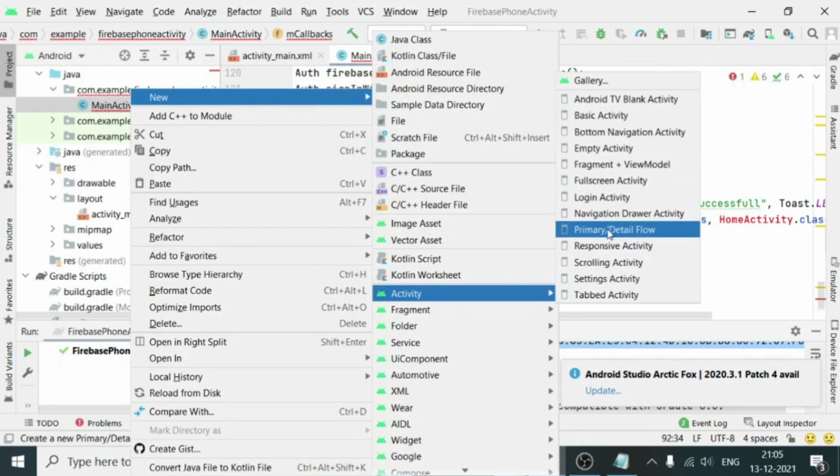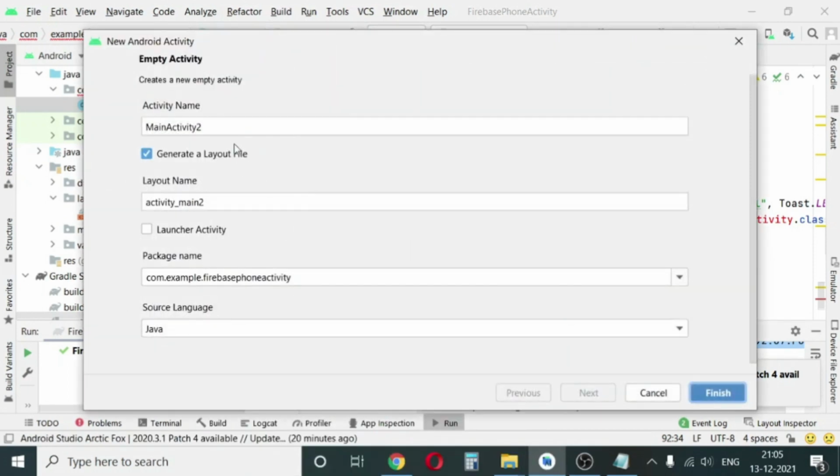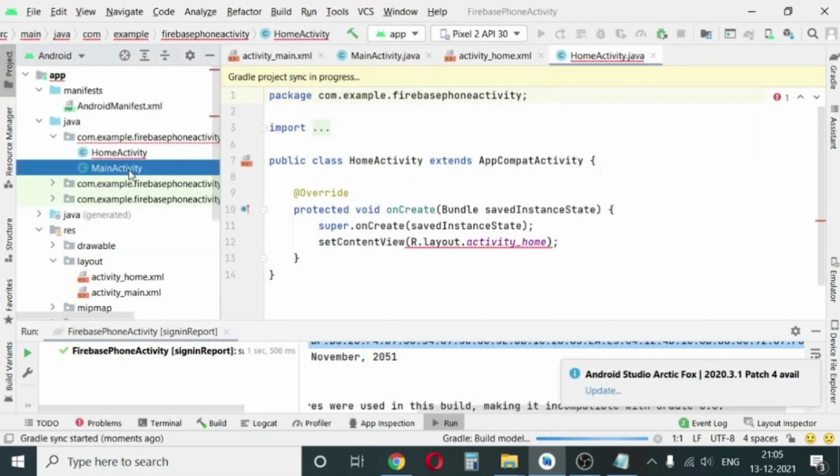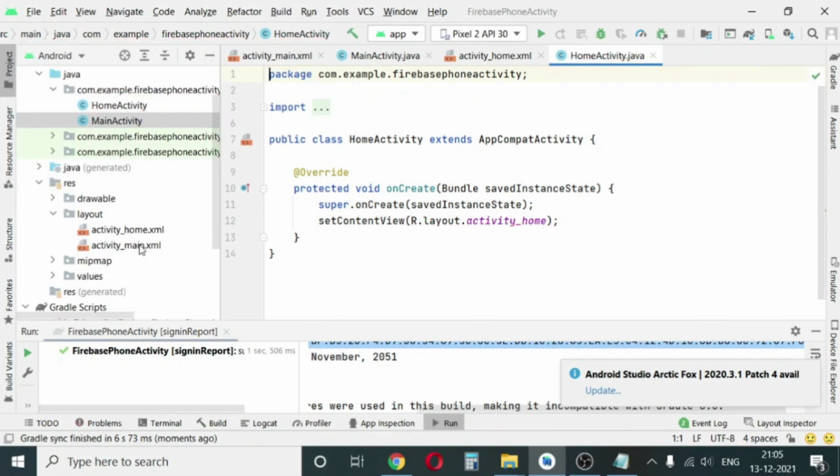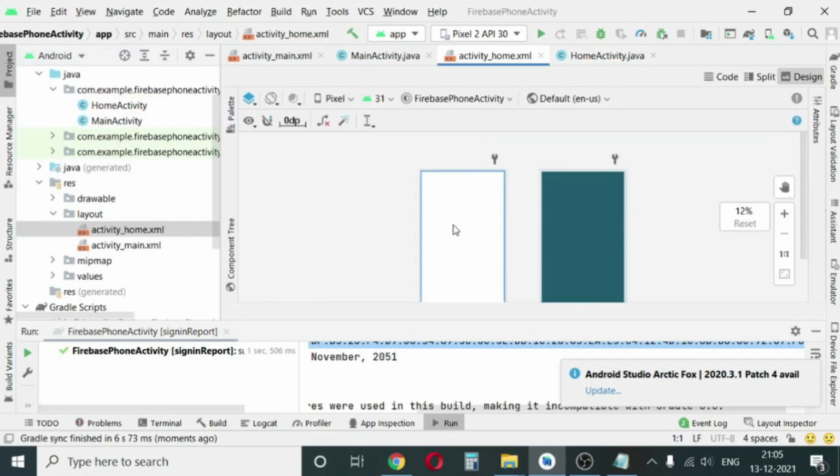We have to create another activity. To go to a new activity, choose empty activity. The name we will give is HomeActivity. It should match with the class we have defined. Inside the home activity, we can just create a very simple UI.